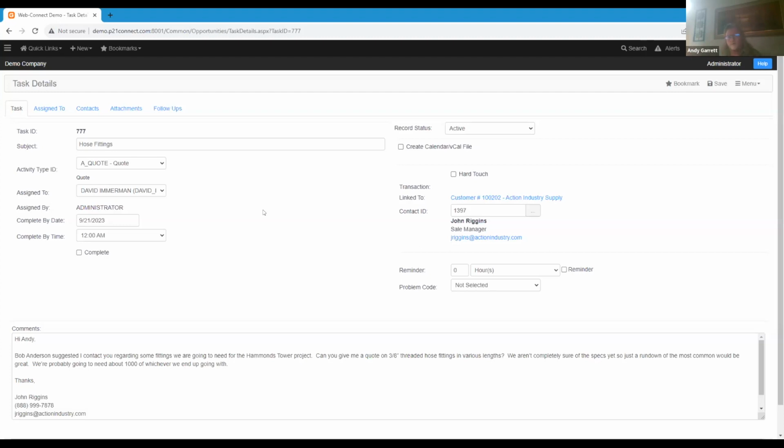So imagine the workflow here. I'm an inside sales rep. I get this email about a quote. I create a task and assign it to a sales rep. The sales rep's automatically notified. They automatically have a task. They're seeing it on their phone. They get an email, all of this stuff. So now John's got this quote.